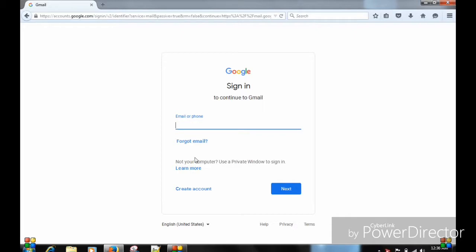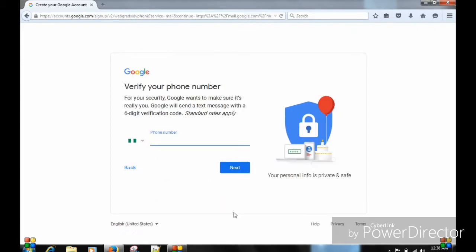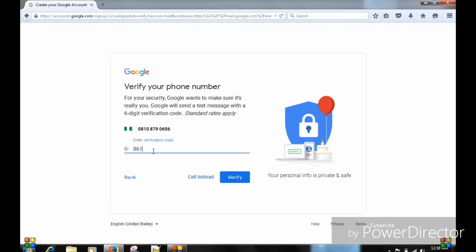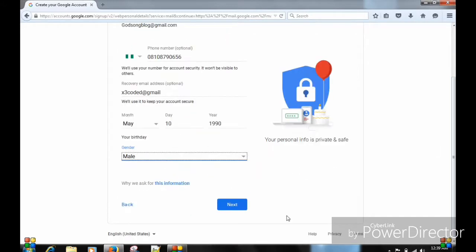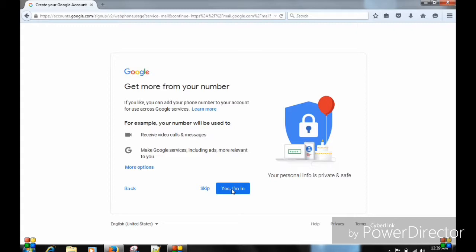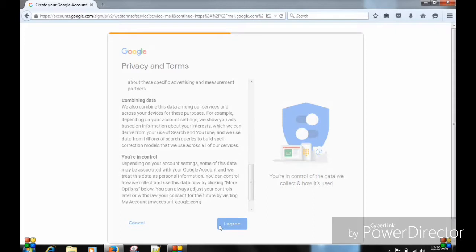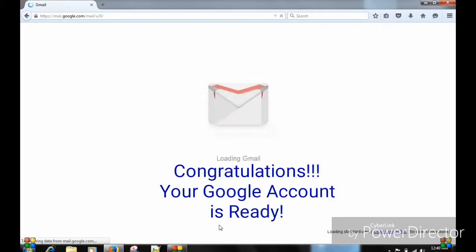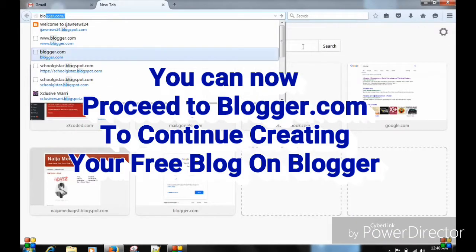Go down to where you find create account and fill in your necessary informations, which include your first name, last name, username, and password. Then you click on next and fill in your phone number, country, and other required informations. Congratulations, your Google account is ready. You can now proceed to blogger.com to continue creating your free blog on Blogger.